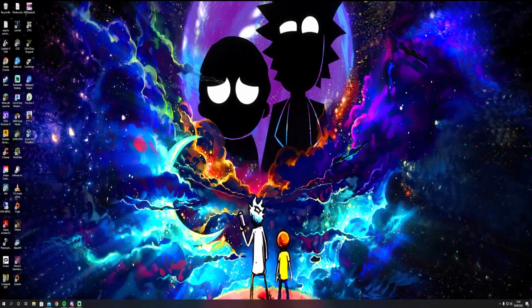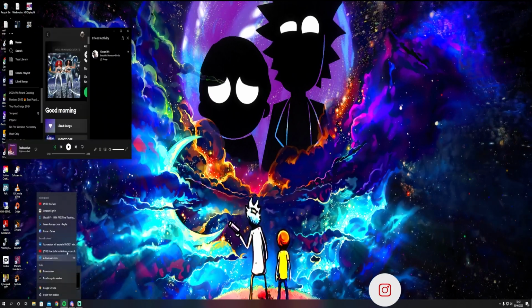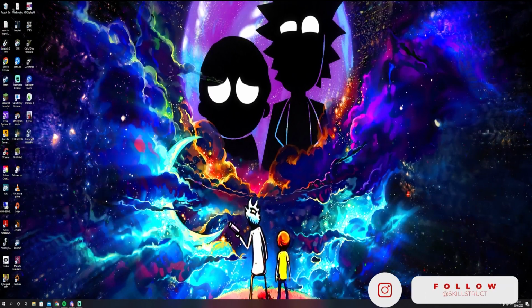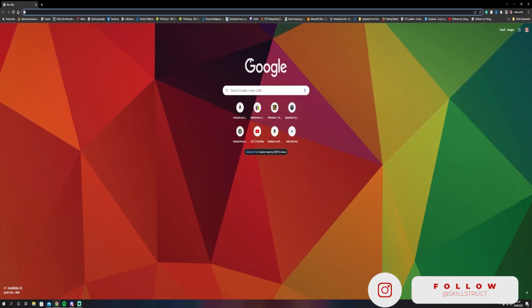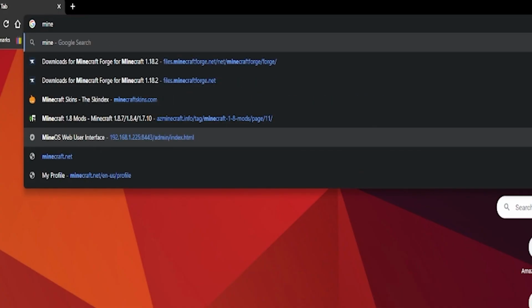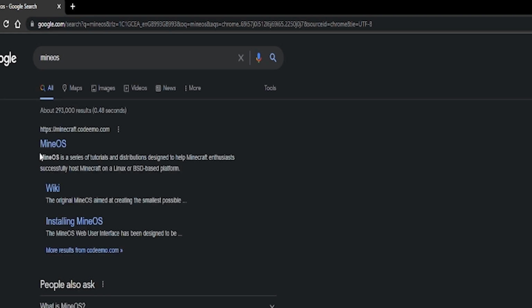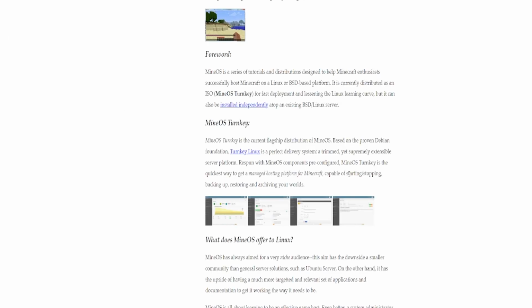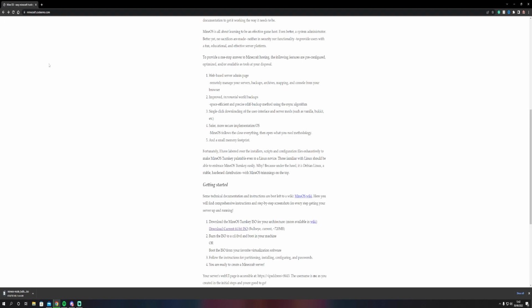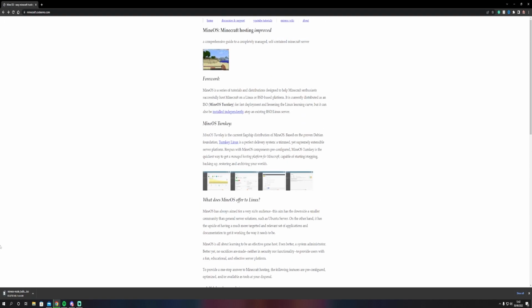Here we are on the desktop. To start off with, we're going to have to go to Chrome or whatever web browser of choice. From here, we're going to type in MineOS, click the first link, and here it just shows you a bit about it, and we want to click on this download link. Yep, and we want to download the 64-bit version, and then from there we'll just wait for this download to finish, and I'll be back.